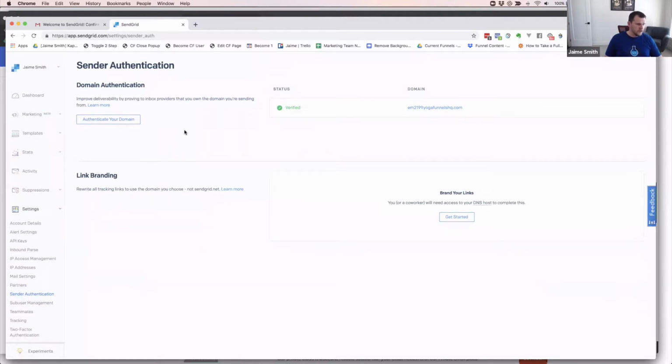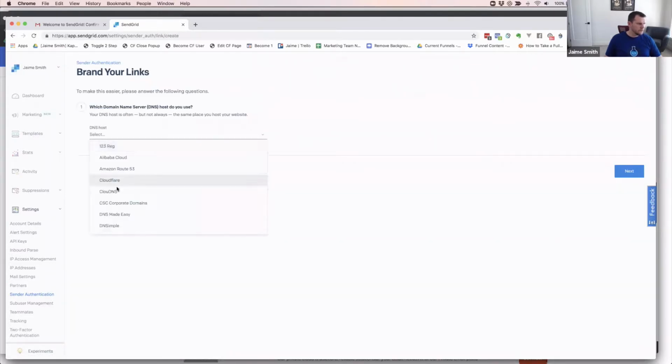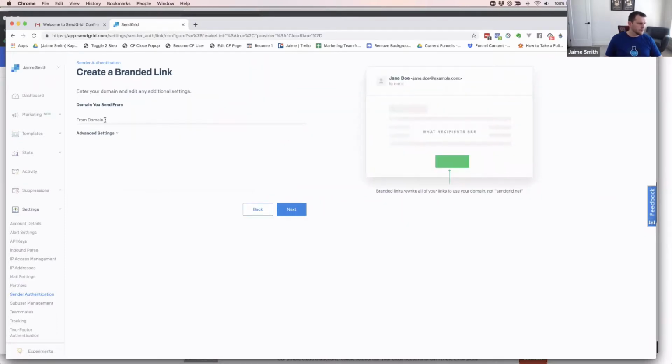So this is great. Let's go ahead and do the link branding while we're here. We might as well. I wasn't going to do that, but you know what? We might as well while we're here. So we're going to click Cloudflare and then click next. It's also going to be pretty much the same domain you send from, Yoga Funnels HQ. And again, this is probably going to give us a use a custom link subdomain option. No, we don't really want to do that. You could if you were using different tracking, different records, but we're just going to leave the defaults here. We'll click next.